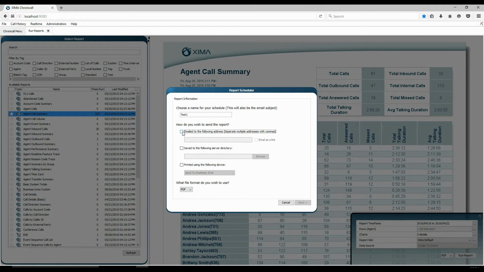The first thing I can do is I can have it emailed as either an attachment or a link, if I want that as a link. I can have it saved to a server directory, or I can have it printed. I can actually do all three if I want.